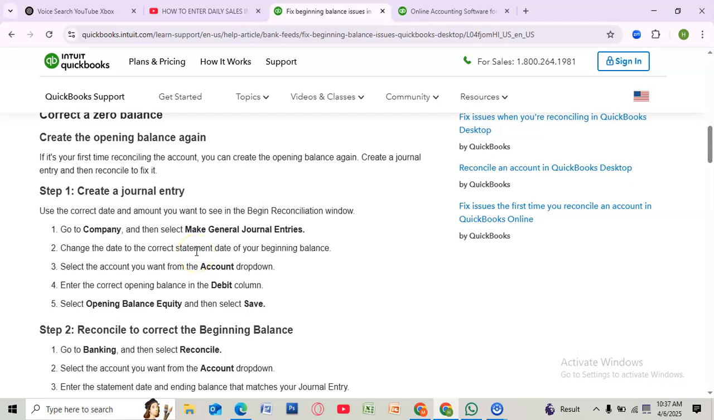Set the date to the correct statement and date of your beginning balance. Now select the account you want from the account drop down. Enter your correct opening balance in the debit column. Then choose opening balance equity. Finally select save to save your journal entry.